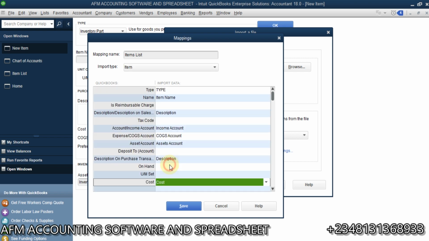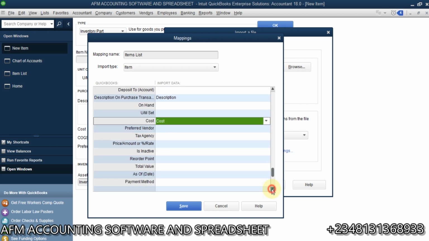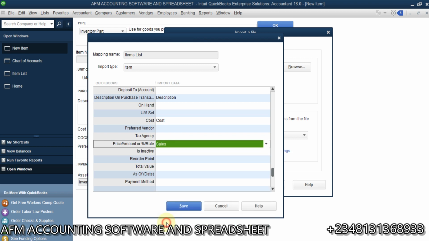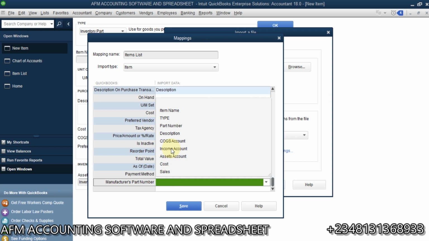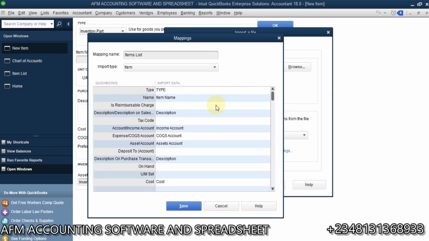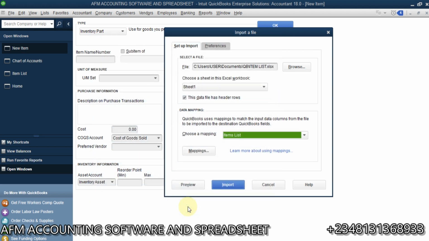I have it as this cost. Then we have the price or the rate. I have it as the sales. Then the manufacturer's part number, I have it as part number. So I have every piece of information mapped. So I'm going to go ahead and click on save.